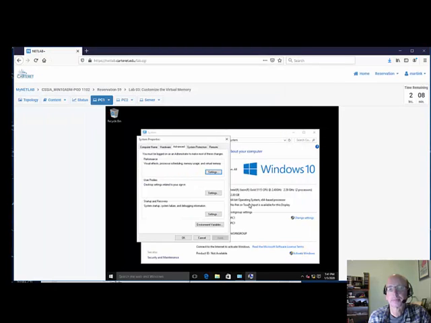So down here, we've got things like performance, user profiles, and startup and recovery. So along the way, what I want you to do is show that you are doing the labs. So how do you do that? You can do a screenshot. The cool thing within this program is it's built in. It's not like you have to use the screenshot utility in Windows.